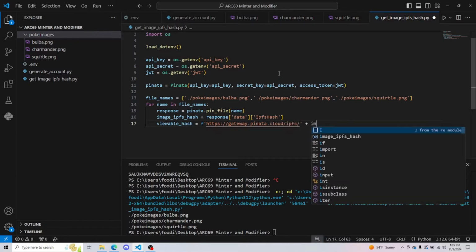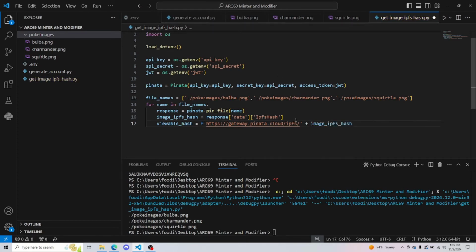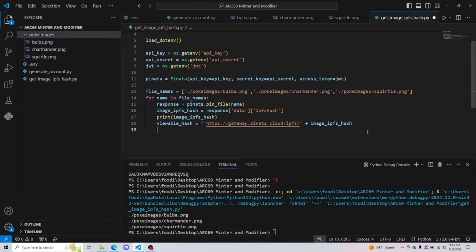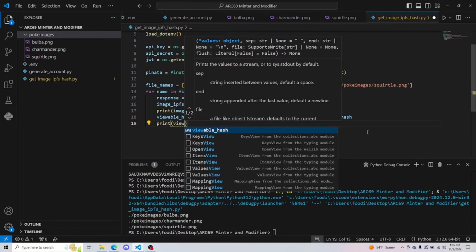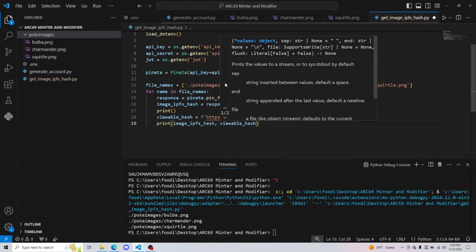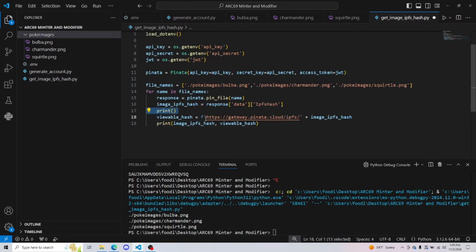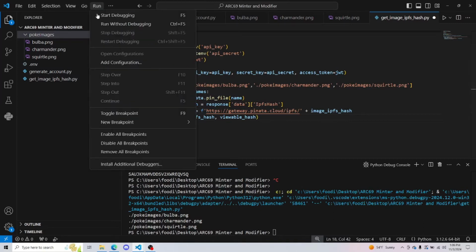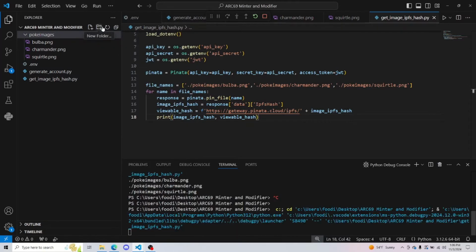https://gateway.pinata.cloud/ipfs/ plus the image IPFS hash. And we can print the hash, and print the viewable hash in case you want to take a look at that. And we'll even print these side by side, because we're going to use these image IPFS hashes to store into the minter modifier contract. Let's run this. Looks fine.